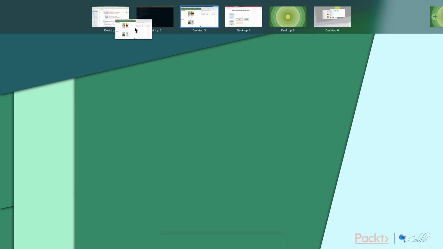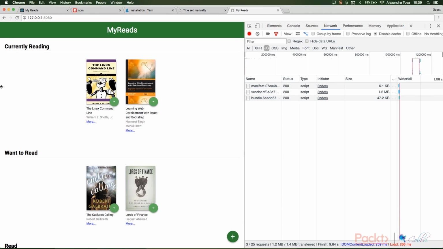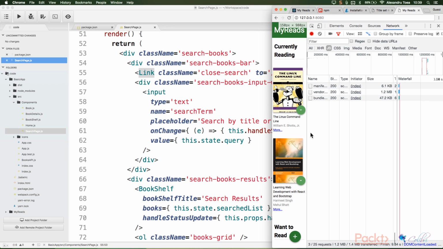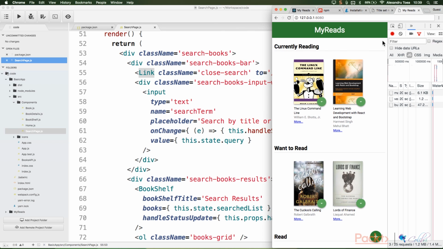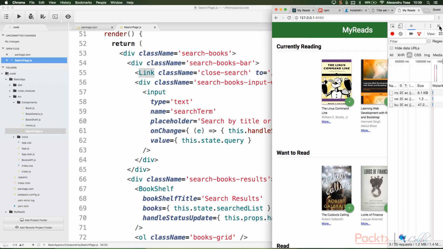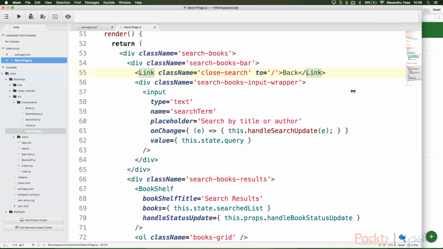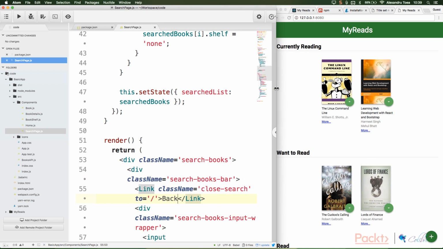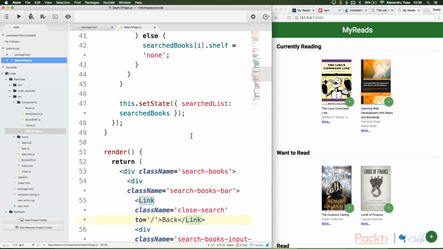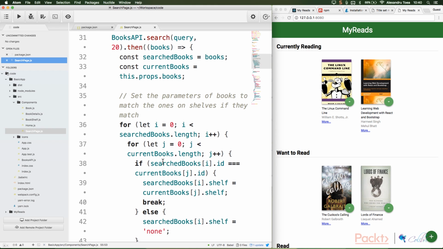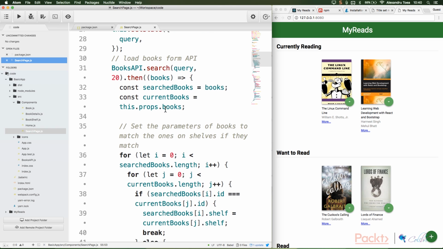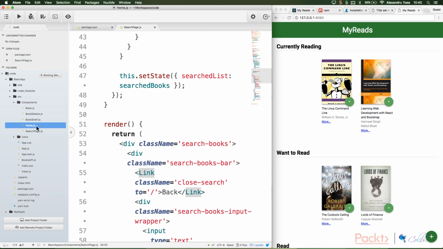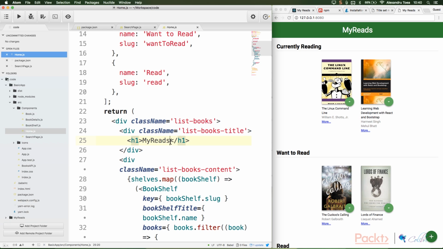I'll add this browser to my editor window just so you can see exactly how it works in real time. Let me just quickly close the inspector. And you will see that once I make a change in my code, the page will refresh automatically. So let's change something on the home screen. We'll call this My Reads app again. And once you save, you will see the browser reloads automatically and updates your changes.